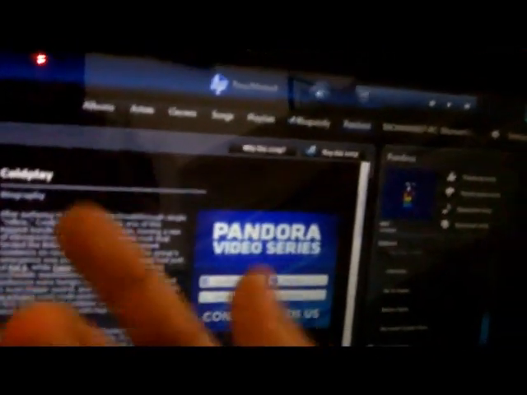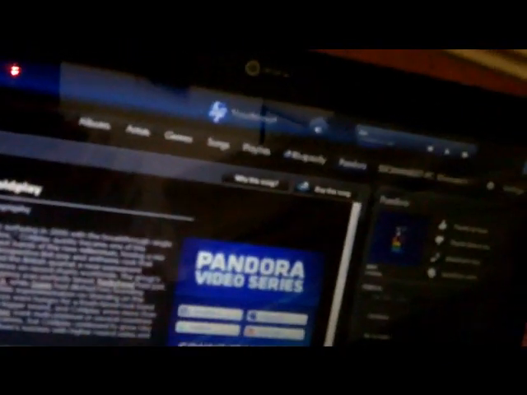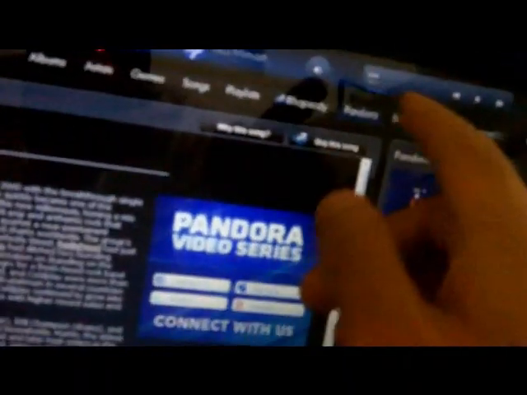It's not. It works. Don't worry about it. It works perfectly. I've been doing it for tons of time. So one of the most used features on this touch screen program that I use a lot is Pandora.